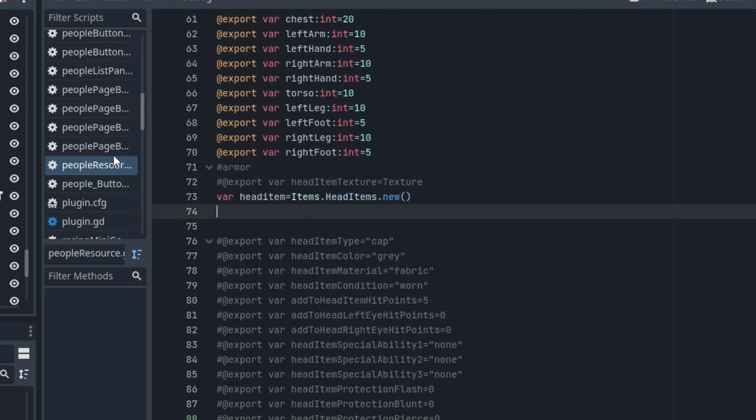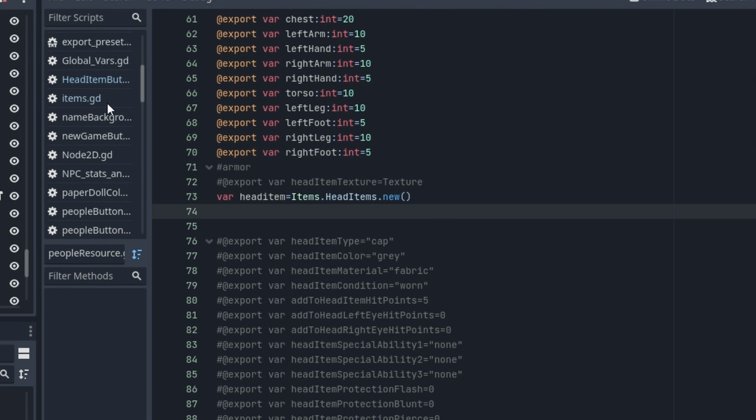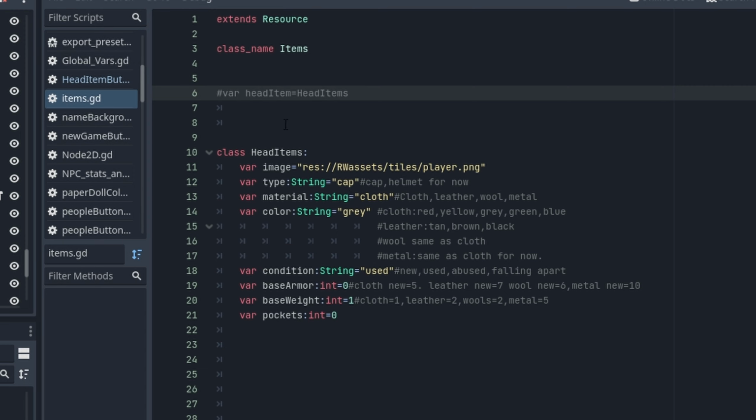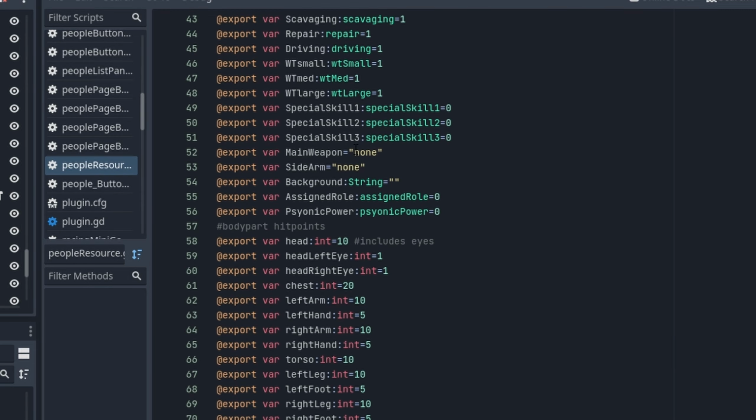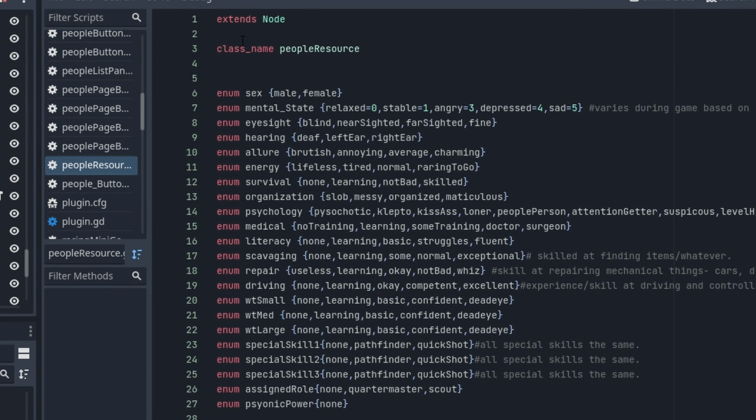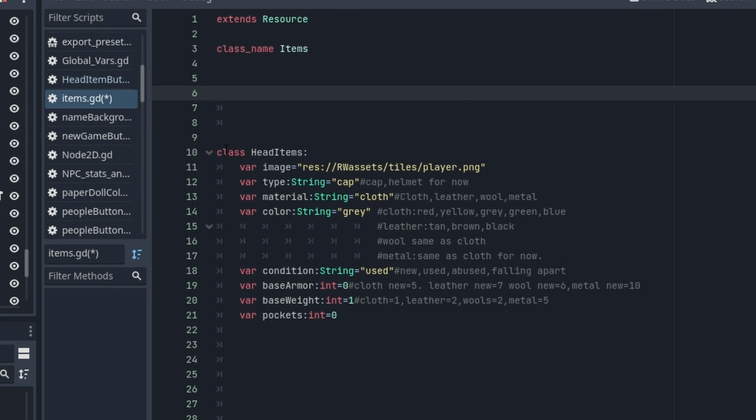So, with that, we go back to items. I figured out I didn't need this. Var head item equals head items. Doesn't matter. This is a resource with a class name of items, exactly like people resource, right here. Resource extends node. Actually, this isn't a resource anymore. Extends node class name people resource. Technically, whatever. It's still an object. Items here extends resource. Class name is items.